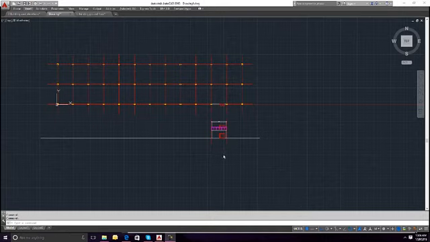Hi everyone, this is a tutorial on how to get around xrefs and blocks in AutoCAD. What do you need to do?